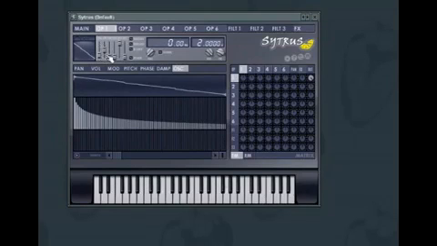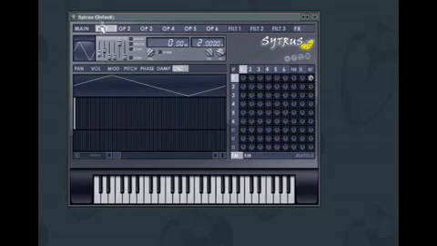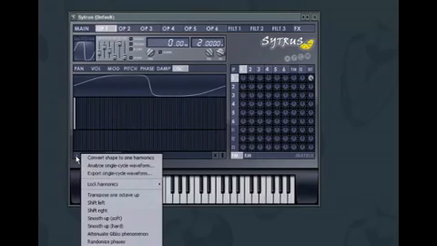Once you have a waveform in the editor, you can further modify it using the shape modifiers in each operator. Inversely, if you have a waveform you have generated without the harmonic editor but wish to modify using harmonics, go to the options menu again and select Convert Shape to Sine Harmonics.